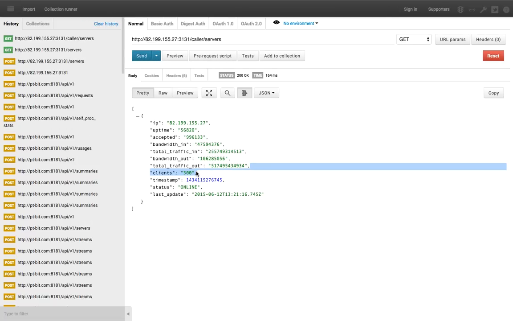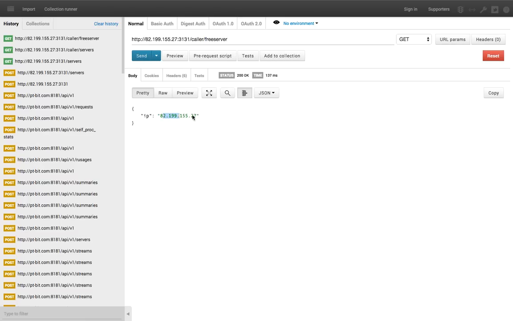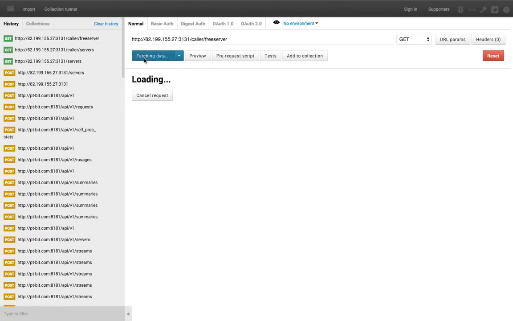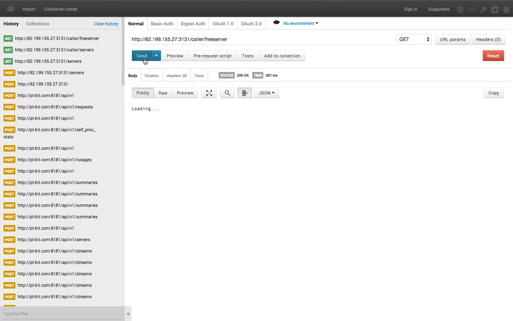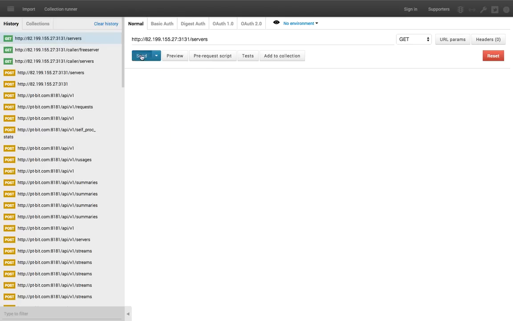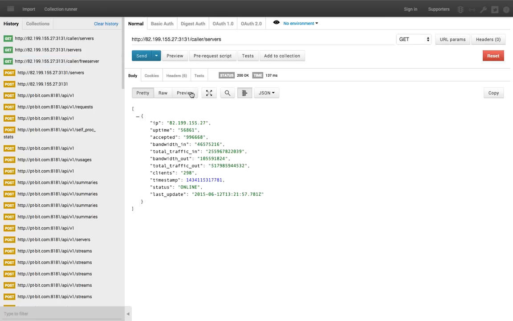It is a production server right now, so that's why there are so many connections here. To get the most free server, there is the free server route. It will give you the IP address of the least used server. So you can call it infinite times and it will always reply. Okay, so this server is the same server, like this one.